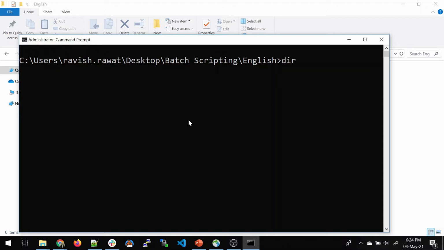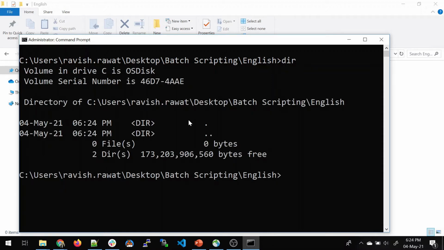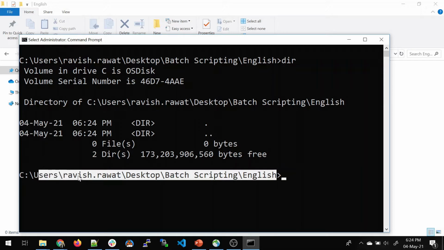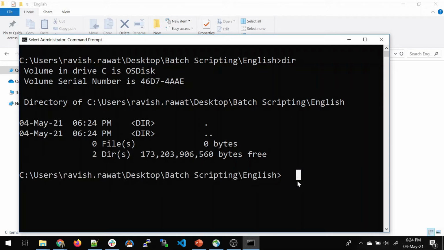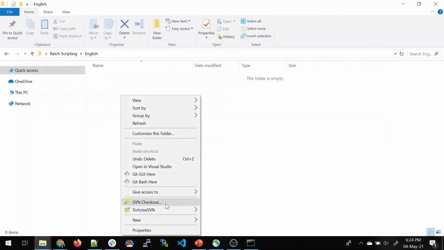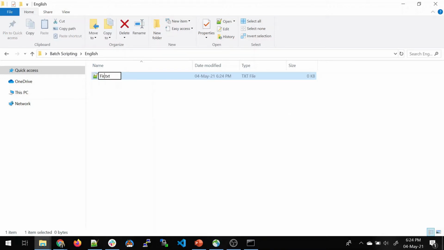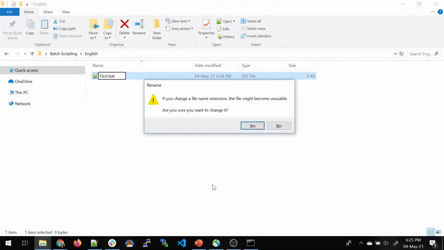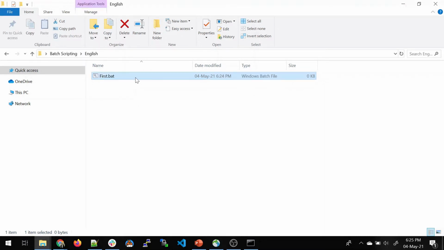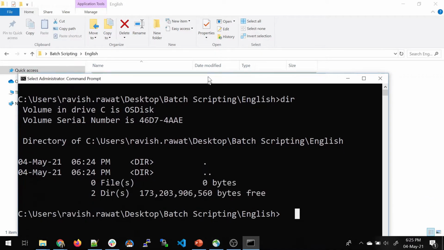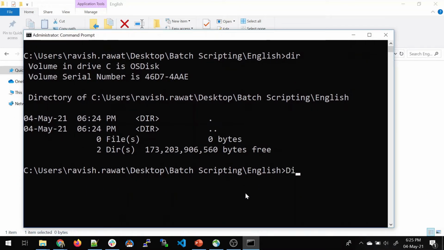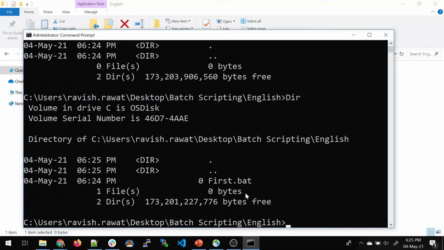Now let's use the dir command, which shows the directory. Right now we are in this path and there is no separate file over there. So what we can do is create a file. Do a right click over here, go to new, create a text file. Let's say first.bat and remove the extra txt. Now this is the batch file that we have created. Now if we do a dir over here, we can see that first.bat is visible. So that's how you use the dir command.